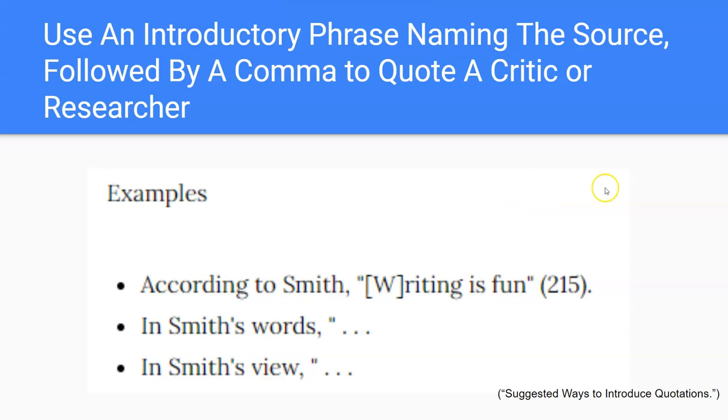Using an introductory phrase naming the source followed by a comma to quote a critic or researcher. According to Smith, you'll notice the comma because there's a pause, "writing is fun." These 2 are the same thing, the same quote. They didn't feel like writing it out, and I don't blame them. That's a mouthful. But in Smith's words, "writing is fun." In Smith's view, "writing is fun." Can you tell what we're pushing at the writing center? Writing is fun. But notice that it changes up how it's saying it, but all of these are introducing Smith and mentioning that he's going to say writing is fun.